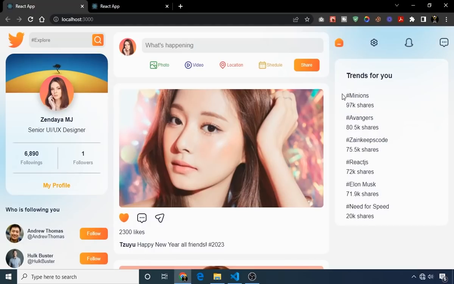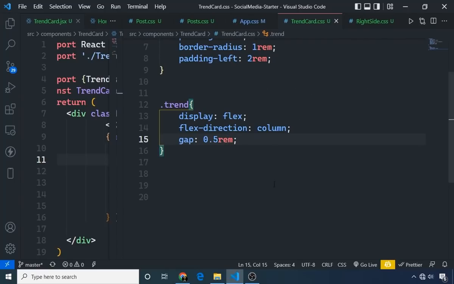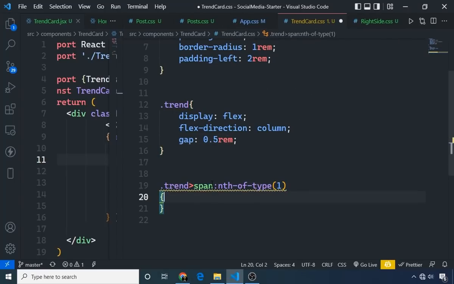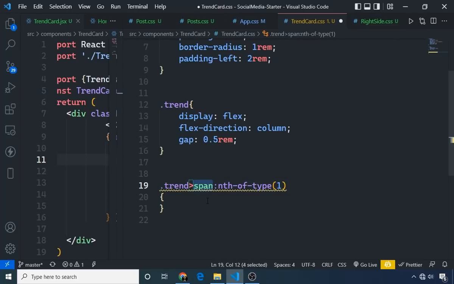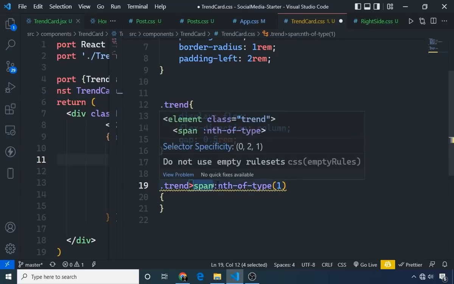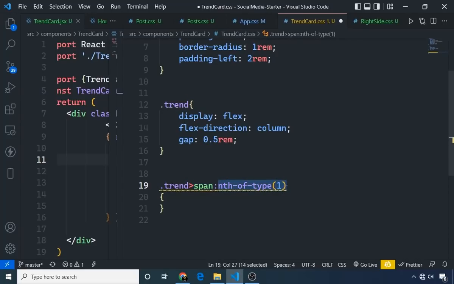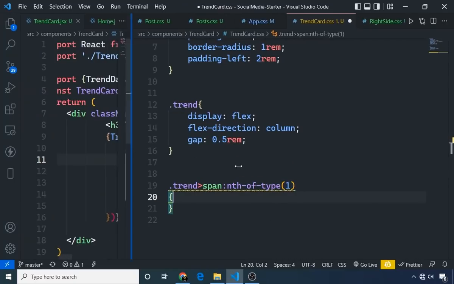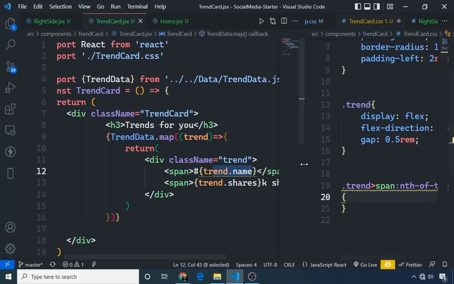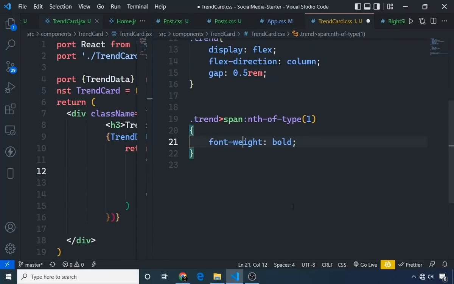Yeah. Now I should make the trend name bold. So what I will do, I will target the first span inside the trend. What it is doing is first it is looking for the trend class name. Then inside the trend, it is looking for a span, and then it is targeting the first type of span inside the trend. Okay, so if you basically just hover over this, now you can have a clear idea: the element and then the first span. Because the first span is the name, so I will just make it bold like this.